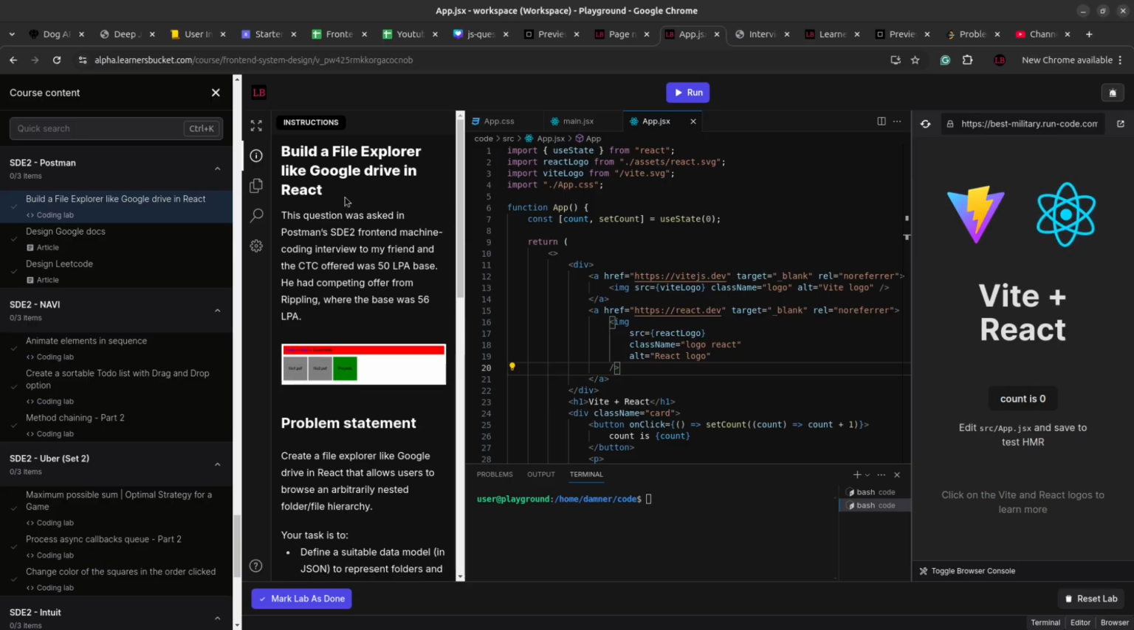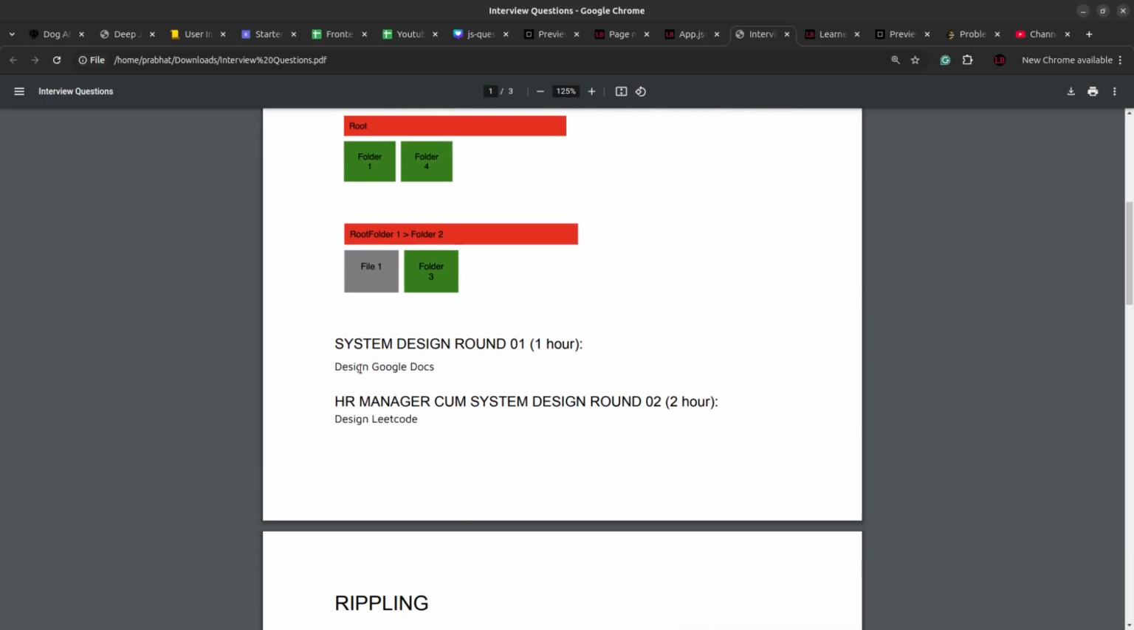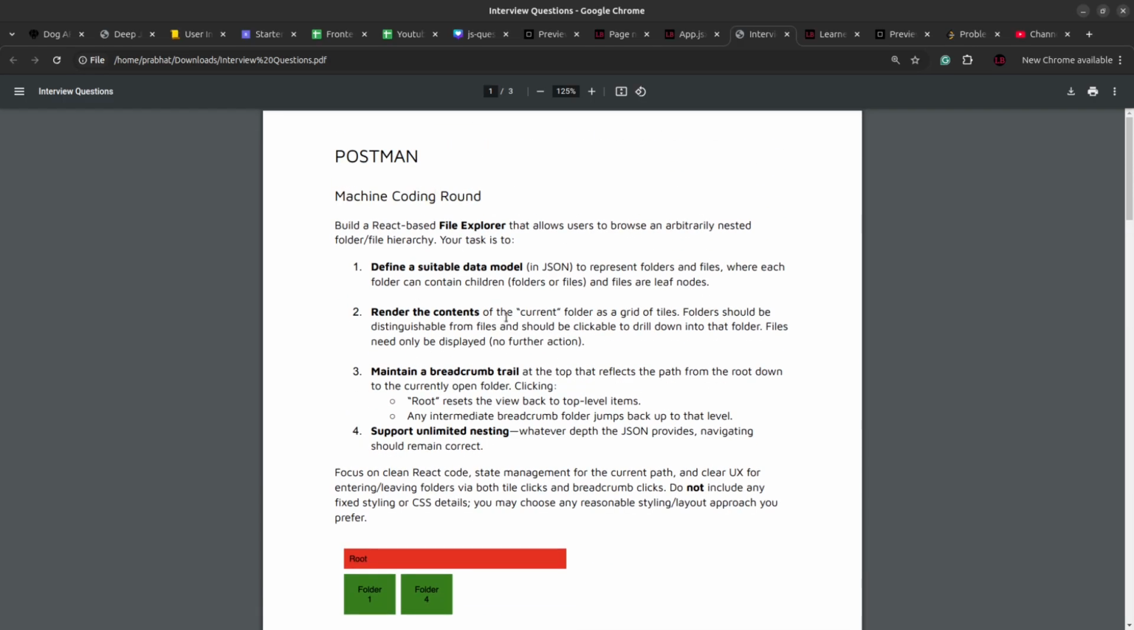My friend was recently looking for a switch and he was actively interviewing. While interviewing, one good thing he did is he noted down all the questions that were asked to him in different interviews. As you can see over here in the Postman, he was asked 3 questions. There were 2 system design, Google Docs and design LeetCode, and 1 machine coding question. We are going to solve the machine coding question today in this video.